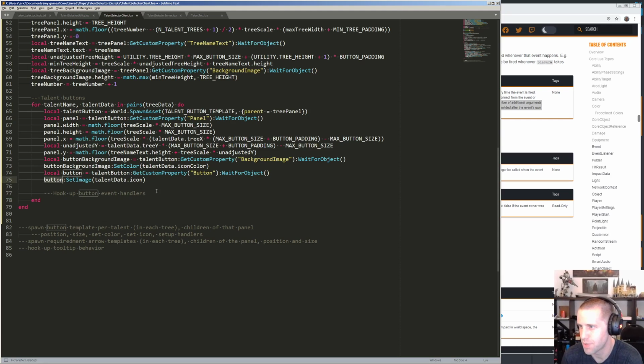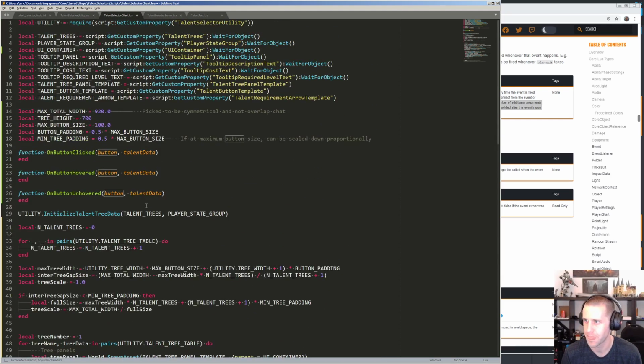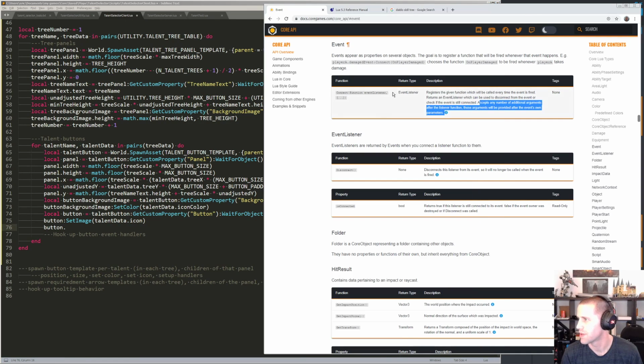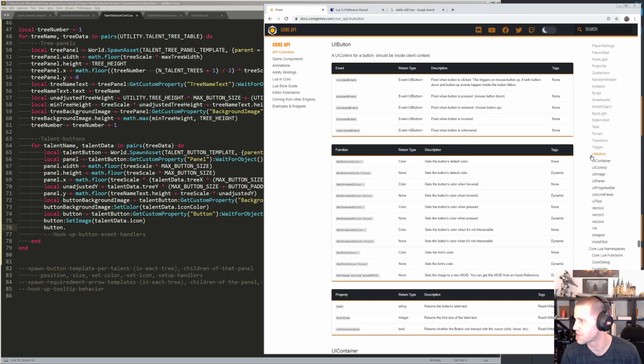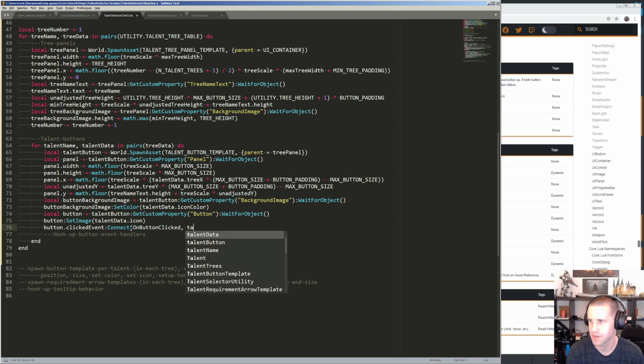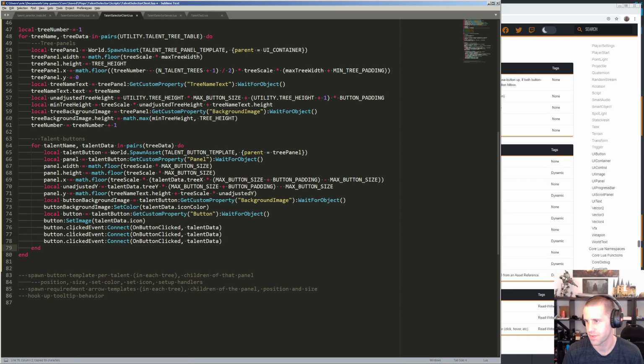All right, so our button here, we just need to connect these things. I do not use these functions very often, by which I mean I've basically never used them before. Clicked event, hovered event, unhovered event. Clicked event, connect on button clicked. And we need to provide it talent data. Okay. Hovered event, unhovered event.